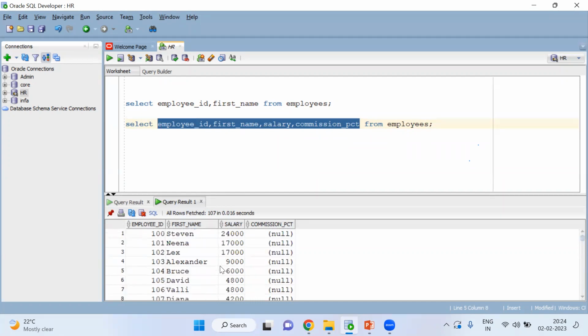Now our requirement is that I don't want all the records. I want only employee ID 100 data. So in that case, what we have to do is apply a filter condition. Using the where condition, we can apply the filter condition, guys.